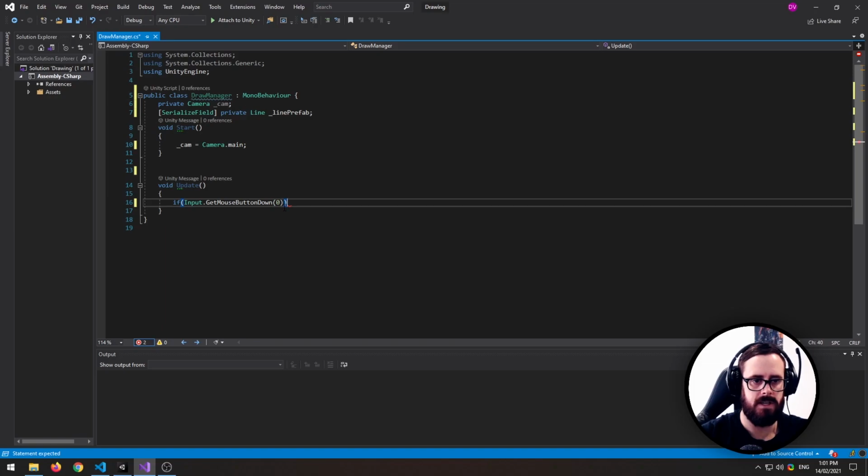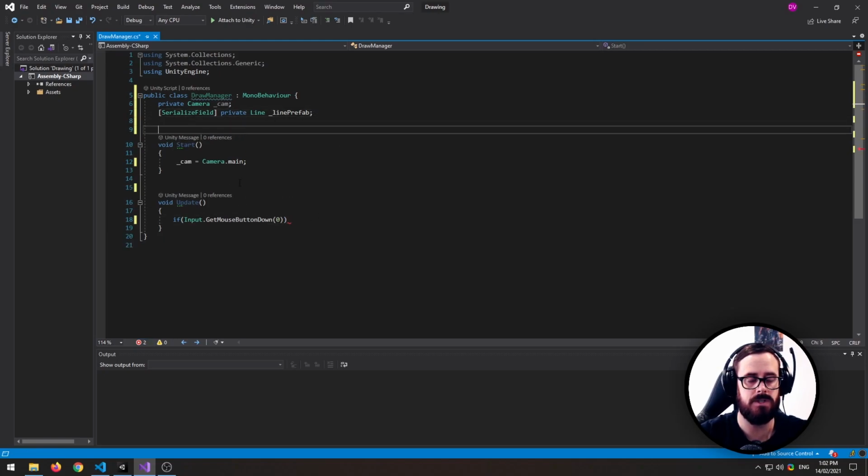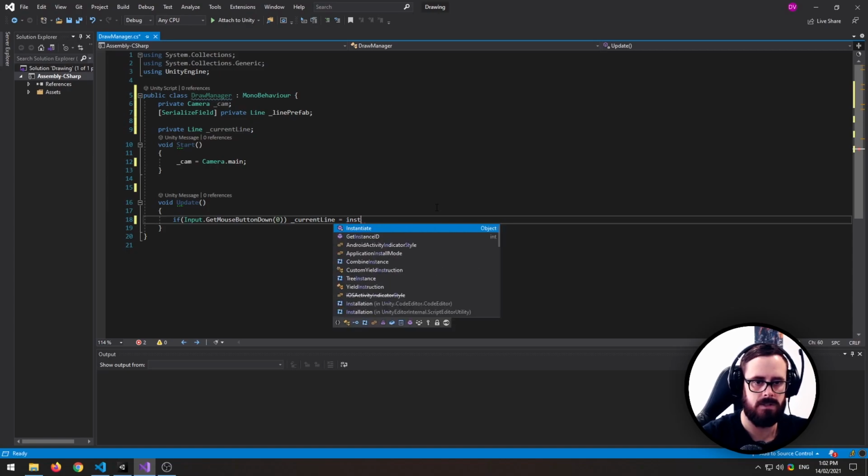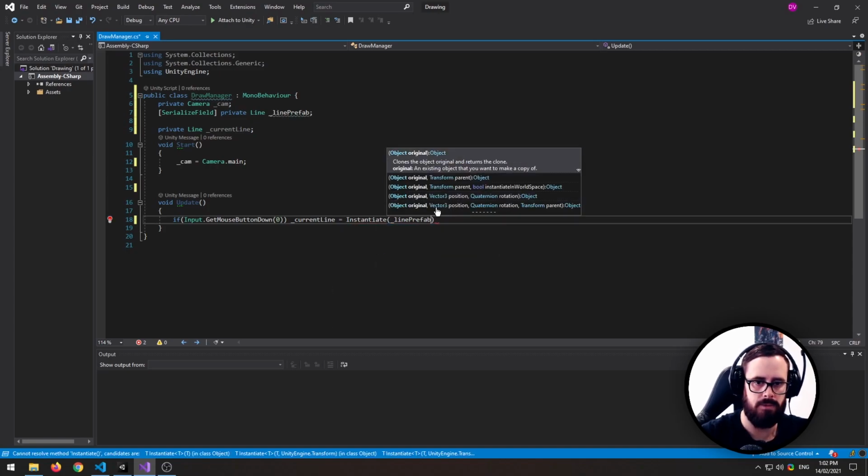and left pointer. And if we do, what we want to do is spawn one of these line prefabs. We actually need a reference to the spawned line that we're currently using. So let's say private Line currentLine. Current line equals Instantiate, send in our line prefab.